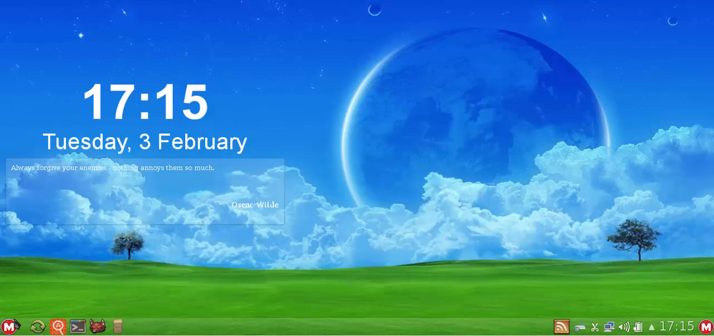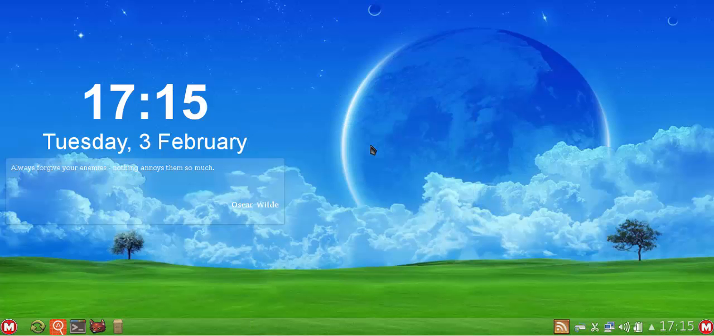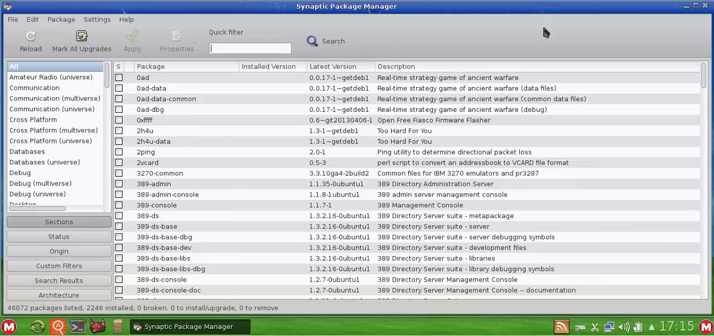It comes with Synapse installed as well, so you can go into Synapse and manage your software from there if you prefer.